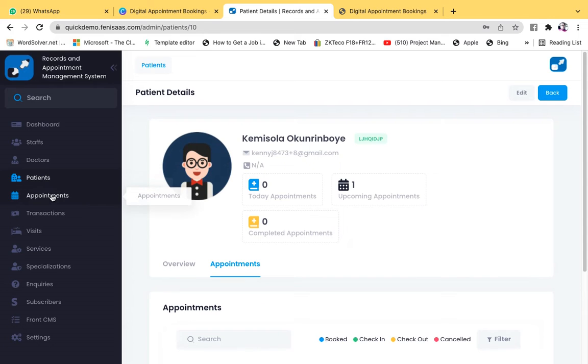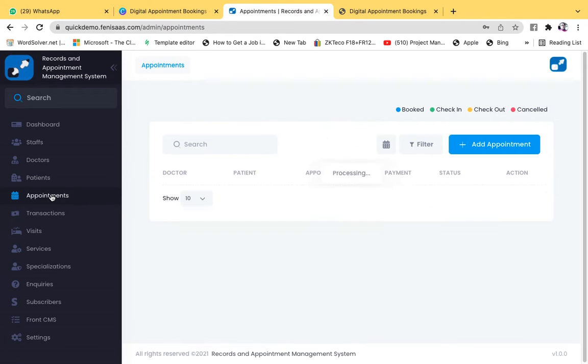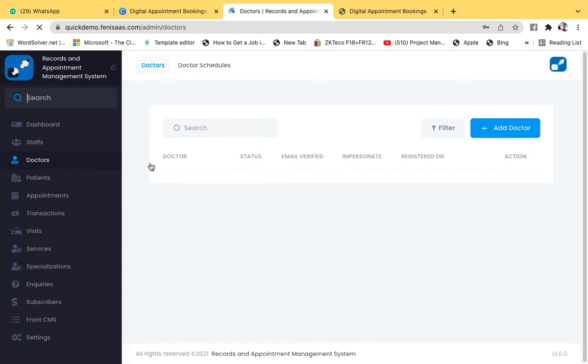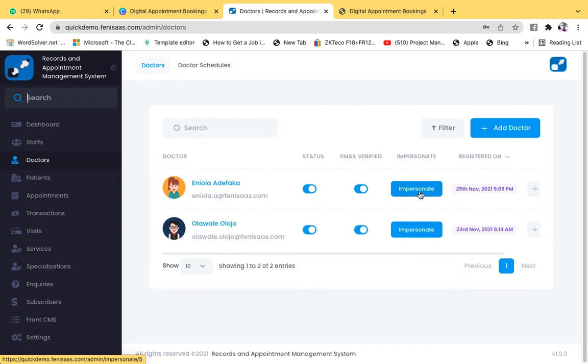So you can go to appointments to see all the appointments on the system. Right now you can see that this doctor Eniola has an appointment with a patient called Mrs. Kemisola, and so on and so forth. You can see the status of the appointment, and you can see the time frame for the appointment.